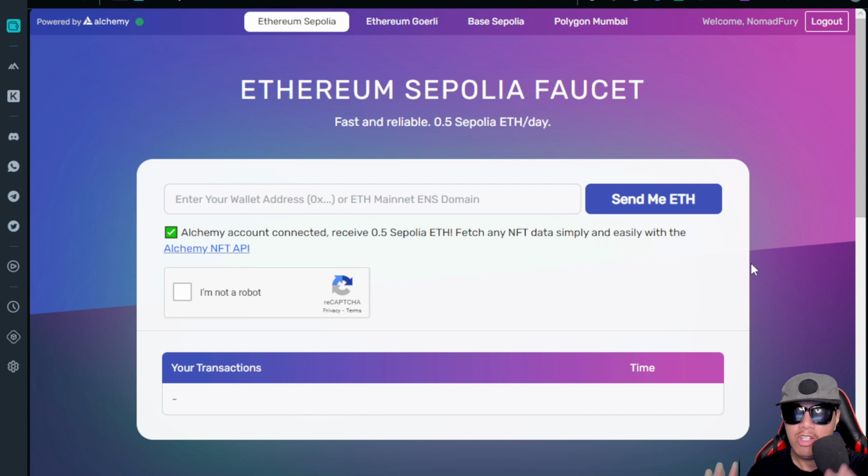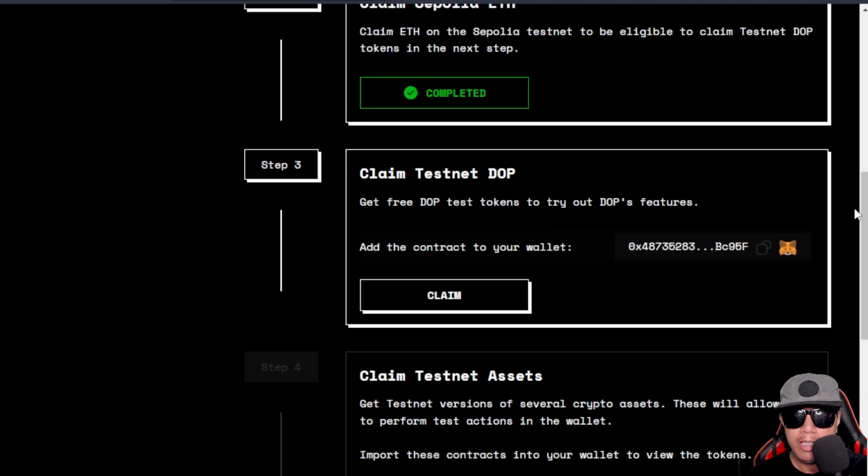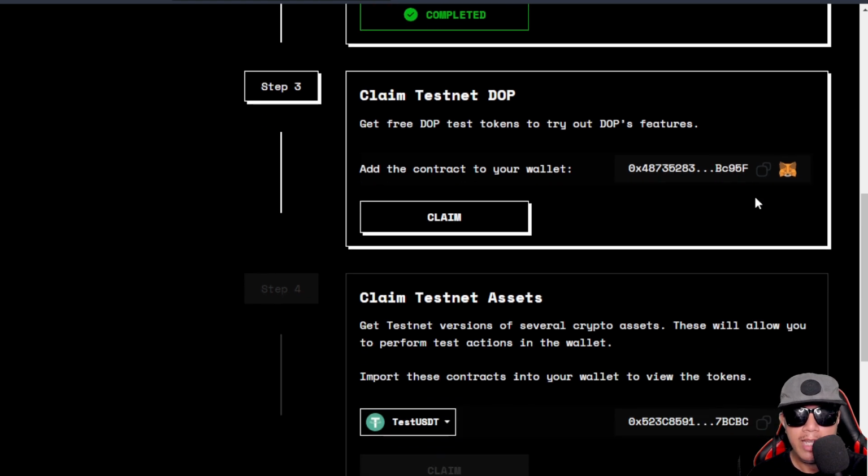But if you want some additional Sepolia ETH, you can just go right here on sepoliafaucet.com, and then you just have to enter your wallet address, and they're going to send you some Sepolia ETH. You can do this once every 24 hours. And then the next one is to claim testnet DOP. And then we just have to add this contract to our wallet.